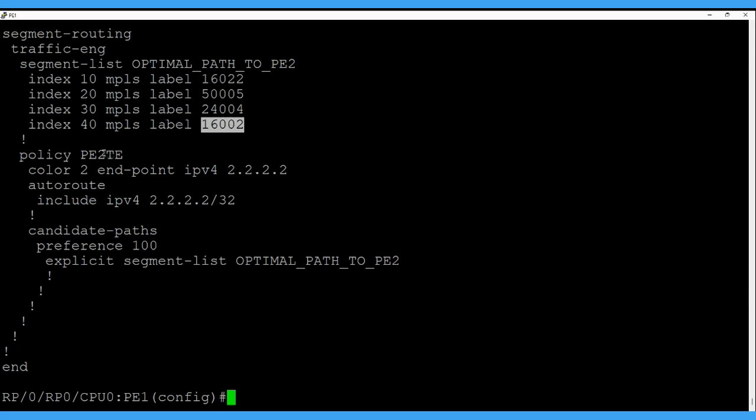Here we define the policy name. I will mention the P2 PE2 traffic engineering policy, the color number we are using, and the endpoint. So this is the endpoint of the tunnel. This is the PE2 loopback, and with the help of autoroute, we are announcing this tunnel route in the routing table. After that we are defining the candidate path, and we have given the preference. So multiple candidate paths can be here, and accordingly the higher preference wins. After that we are calling this explicit segment list, and this path name here we are calling. So let me do the commit.